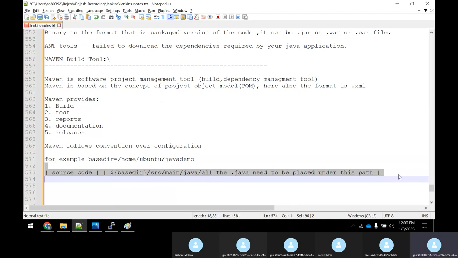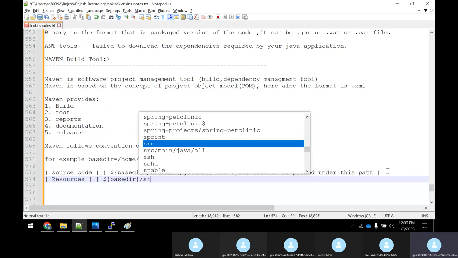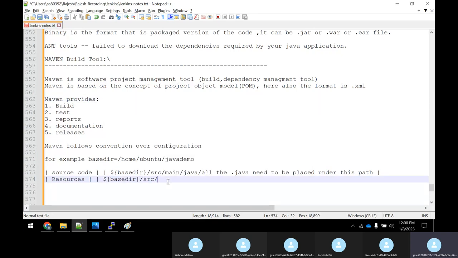Apart from this code, the Java developer will also be writing a lot of resources. So the question comes, where do I need to place all these resources if I am following the convention? Same thing: the same base directory, wherever your Java code is. Under there, you need to create an src directory. Under that, there is a main directory. Under that, you need to create a resources directory, and under that you need to place all those resources. What they are, I will tell you later. All these resources should be placed under this path. This is the convention you need to follow.